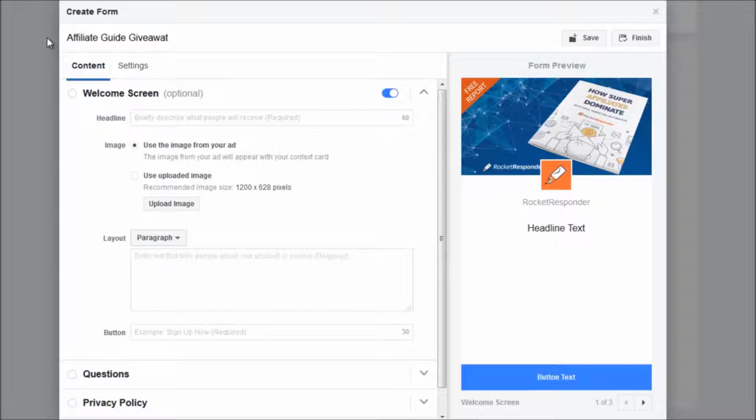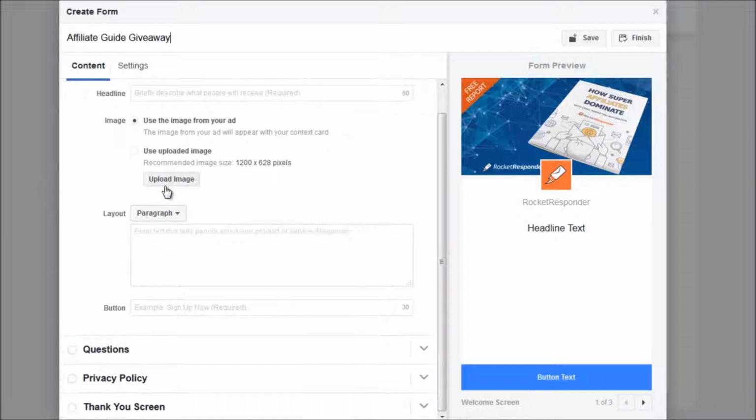So I know exactly what the name of this form is, and this comes in very important for later on when I show you how I connect this up.